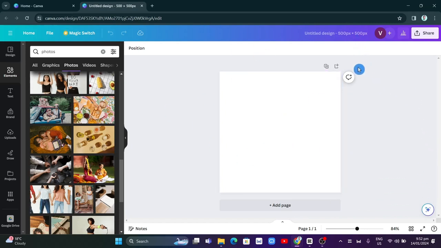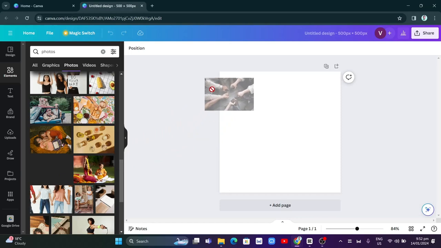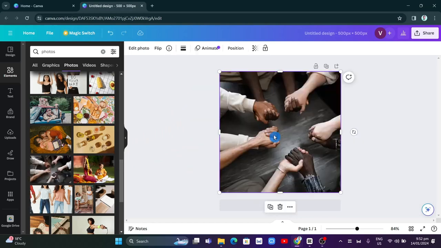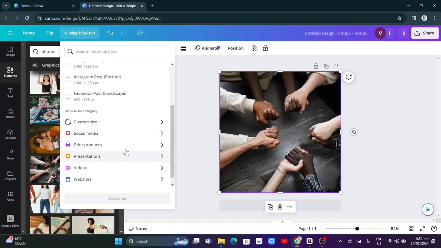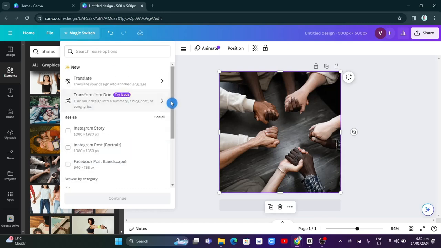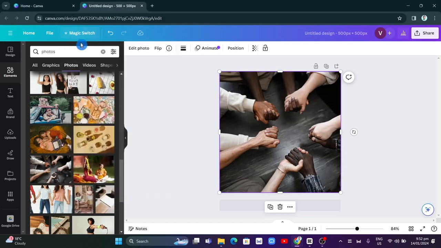As you can see, I have here a 500 by 500 size Canva. If you're going to select any of the images here, drag it from this canvas, you can see here. Now to resize this one, we're going to click on the Magic Switch right there at the top left of your screen. But remember, you can use this feature only if you are subscribed to Canva Pro. So I recommend you subscribe to Canva Pro to use this feature.